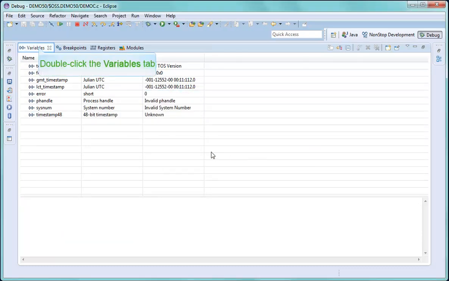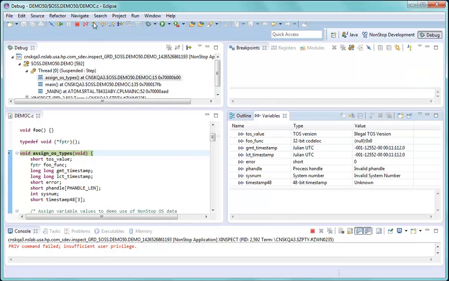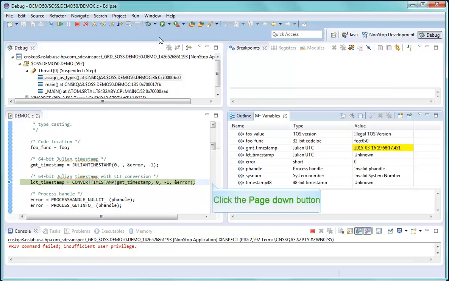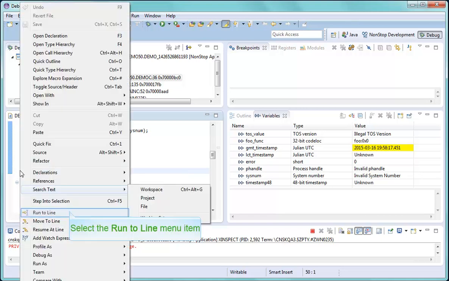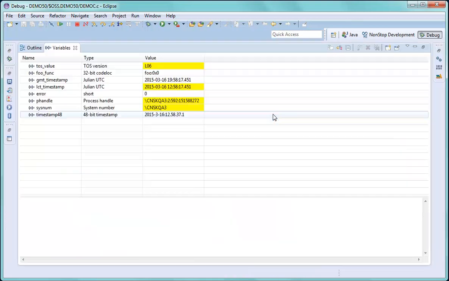Now let's step through the program to assign some valid values to these variables. As we step, note that changes are highlighted in the Variables view. Let's run to the last line in the function. Expand the Variables view again. Note that all the typecasted values have been assigned, and the values are formatted appropriately for each type.